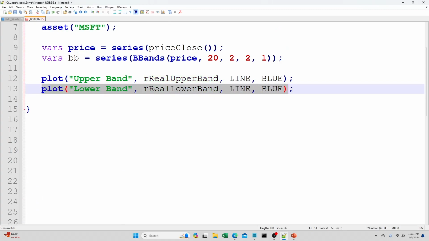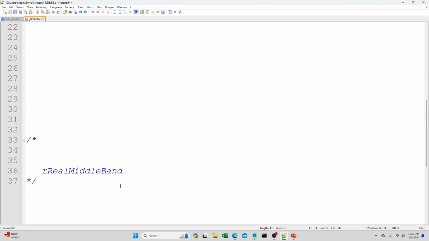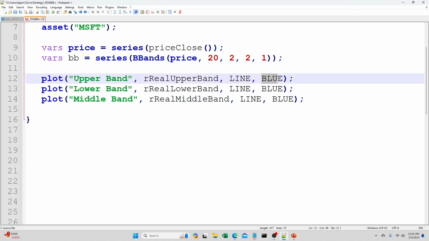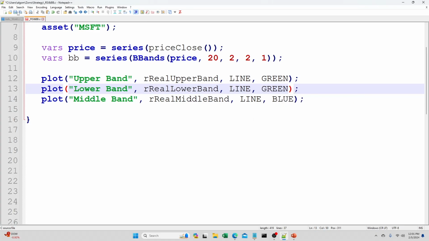And then let's plot the medium band. The middle band, I'm sorry, the median. There is such a thing as a median band, but it's not about that here. So the middle band. Middle band. And we are going to use the real middle band here. All right. Now, colors. Let's make these two green. And let's make the middle band blue. All right. Okay, so let's see what we get now.